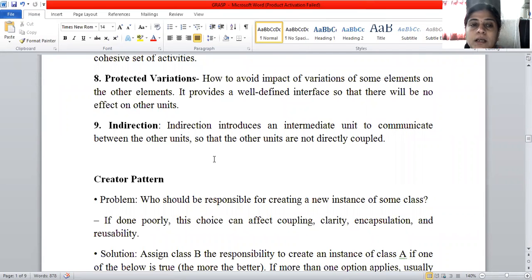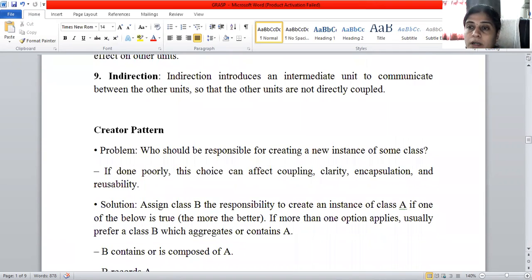So what basically is the creator pattern? The problem is: who should be responsible for creating a new instance of some class? If done poorly, this choice can affect coupling, clarity, encapsulation, and reusability. So what will be the solution? Assign a class B the responsibility to create an instance of class A.